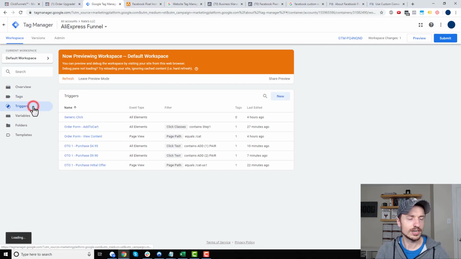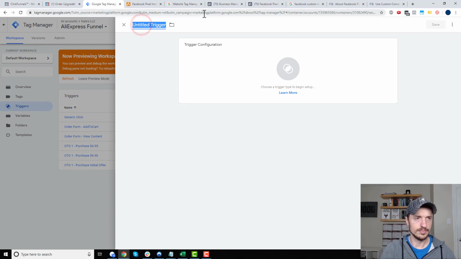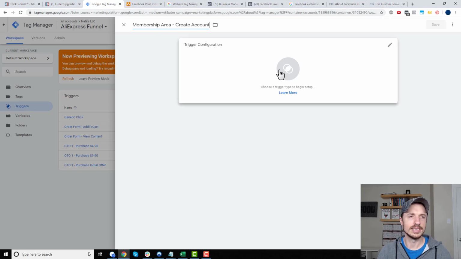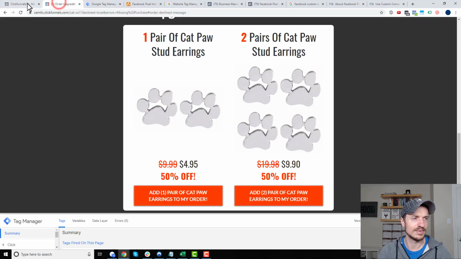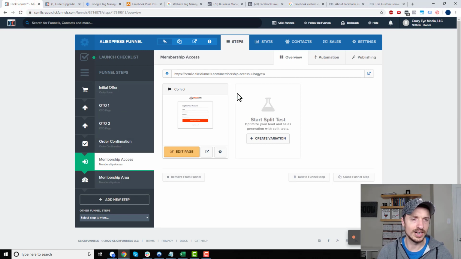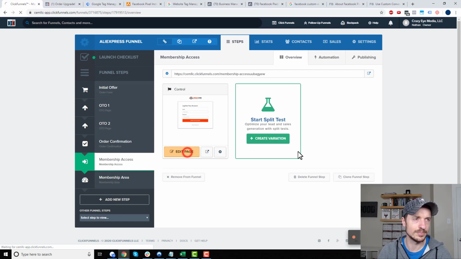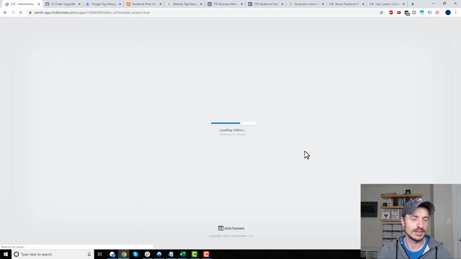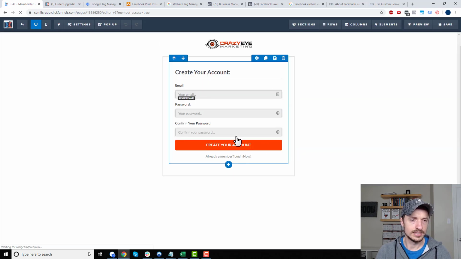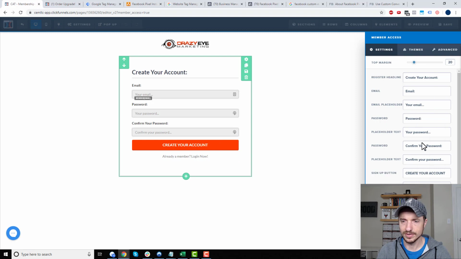And then we've got to go ahead and set up our trigger, of course. We want to do new, and membership area, create account, and go ahead and set up our trigger. So come to ClickFunnels. We need to figure out what our button looks like over here. We can edit the page if we want to, just to see what's up. So we've got the create your account button over here. And if we come over here, we see our sign up buttons, create your account. So that's basically the text of the button for people that are creating their account, right? And if you change it, then take note of it.